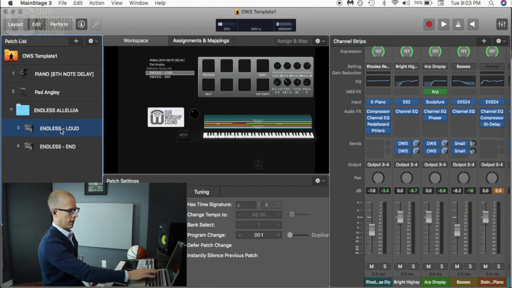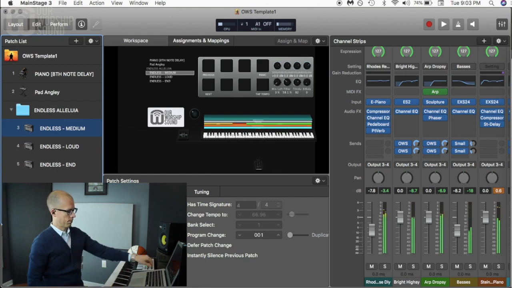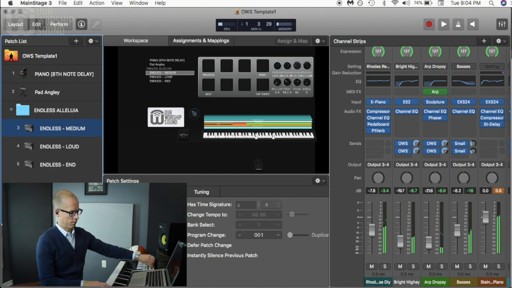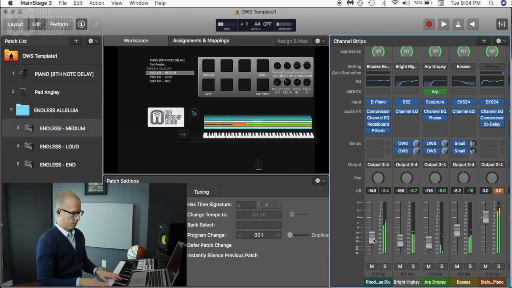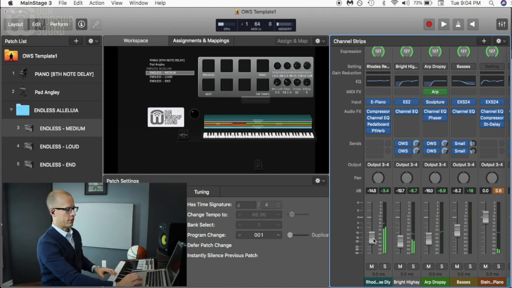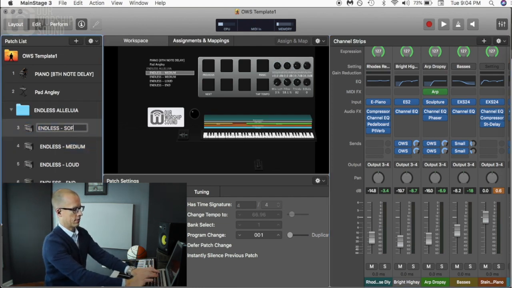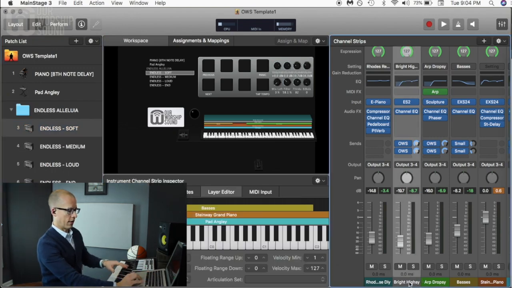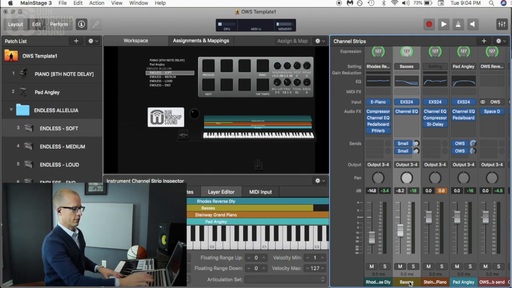I'm going to come back up here to loud, duplicate it again. And now I'm going to change this to more of a medium setting. Okay. So that'll be just above the basic layer, which we're going to create now. So I'm going to duplicate medium, set this to soft, and I'm going to get rid of the high layer and the arpeggiated layer. And we're left with, oh, and I'm actually going to get rid of the bass layer too for the soft parts.